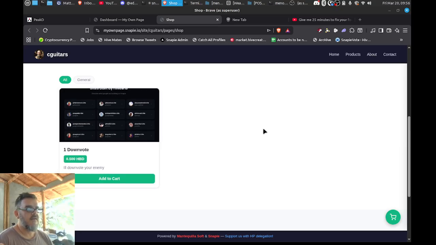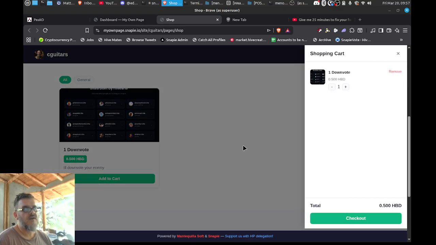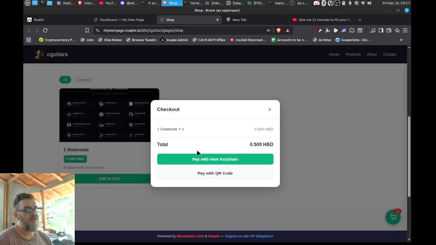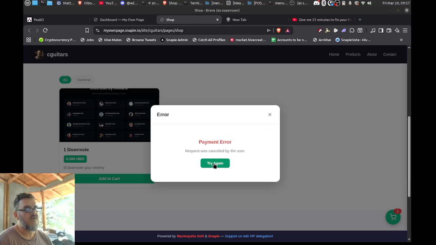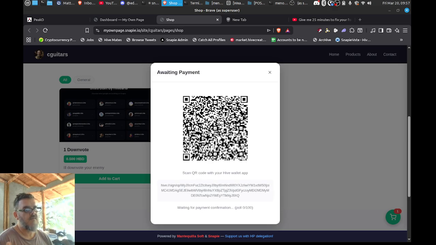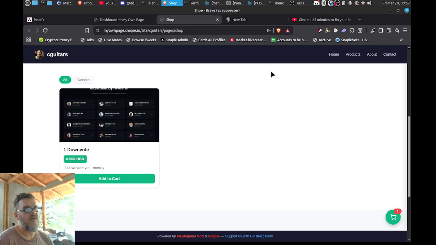So how do I use it? How do I buy it? It's super simple. You add it to cart. You've got a cart right here in the corner, and then you can do a checkout, and then you can pay with Hive Keychain, which will be the obvious one, right? Or you can scan with your phone and pay that way. This is very straightforward e-commerce.